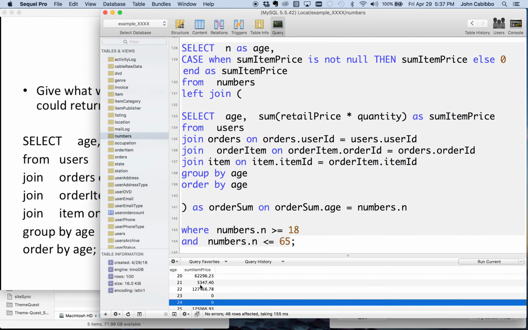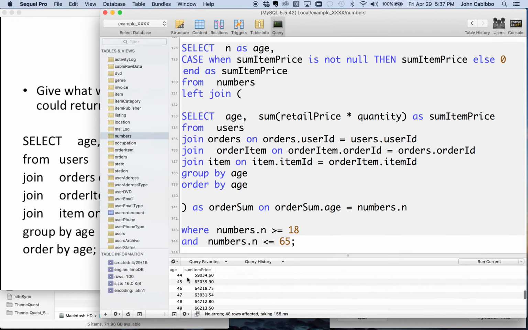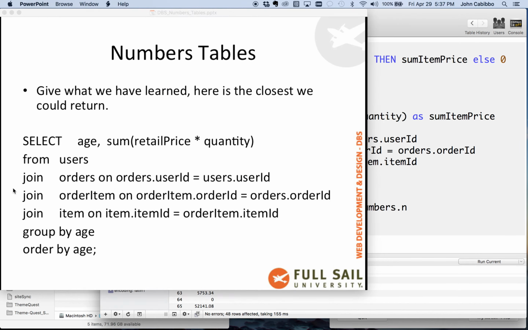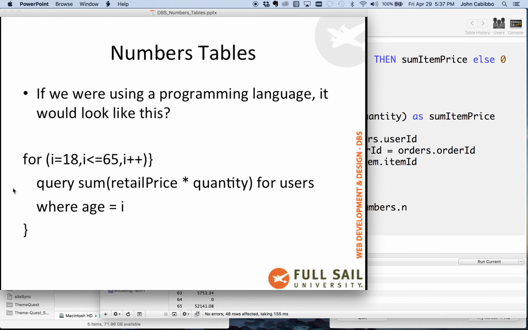So I can take this data now and take it out and put it into a function and very conveniently create some type of line graph, bar graph, something to represent this. So here's an example of what it would look like if I was doing this in maybe C# or some other type of language. I would have looped from 18 to 65, and I'm using i and incrementing i with each loop, and then in here perform some type of query.